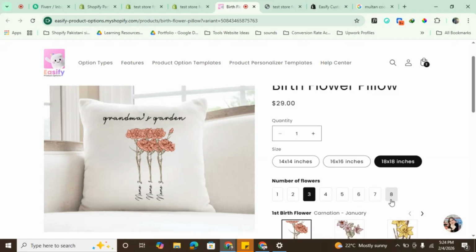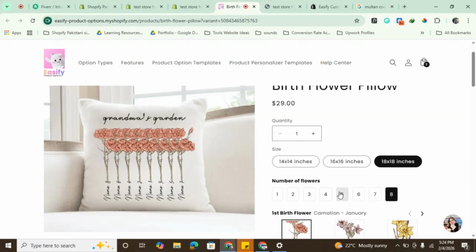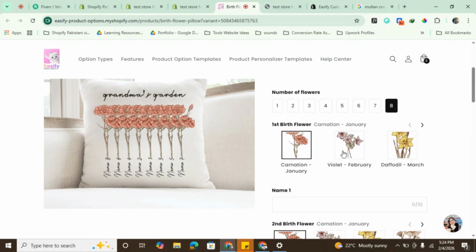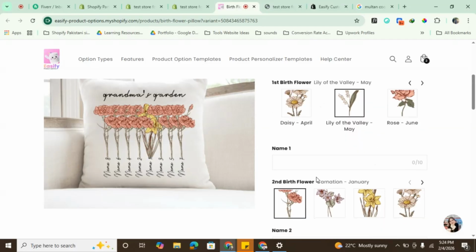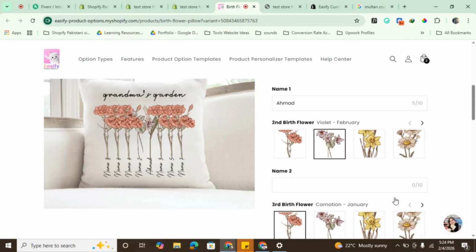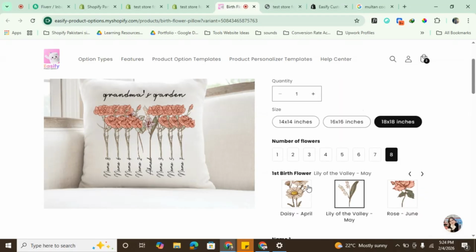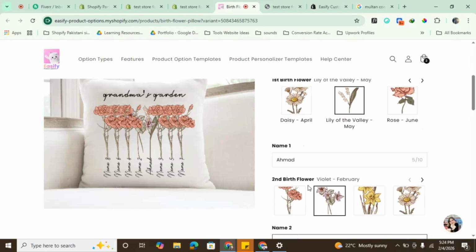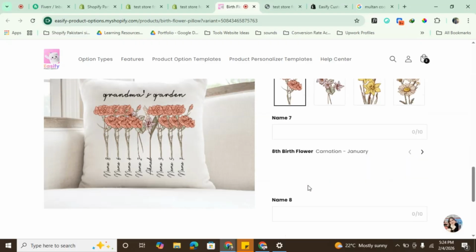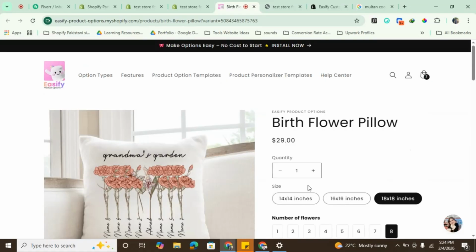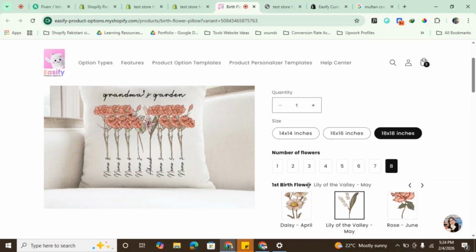Oh my goodness, this is so beautiful. So you can select the first flower, violet, daffodil. As you can see, this is something. And then again, you can select the second flower. Oh, if I select eight flowers, basically I can customize each and every flower. That's the best thing. Basically, this is like a family tree. You can add eight family members, and the thing is amazing.